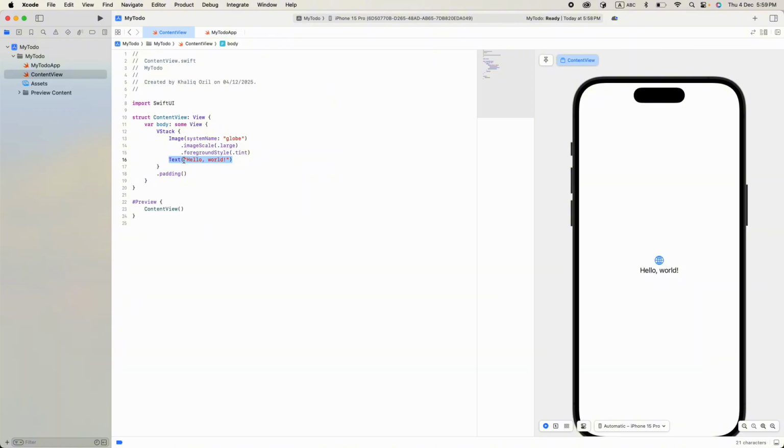And the text is currently displaying Hello World. This one you can change, for example to KD text, and you will see our result in real time. It's all because of this preview, to which we are passing our content view. All right, so let's get started with our to-do application designing.